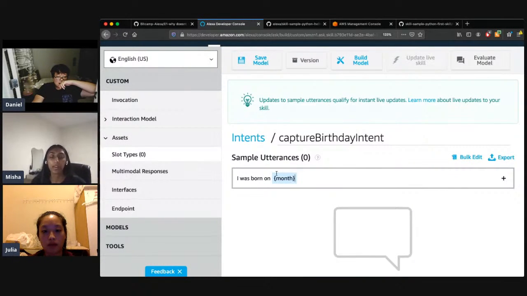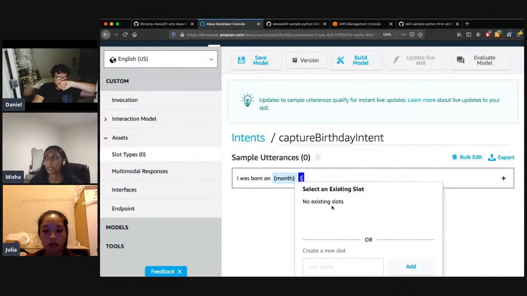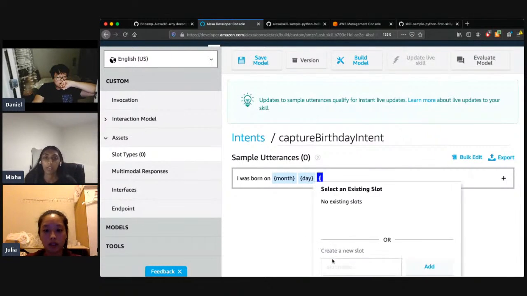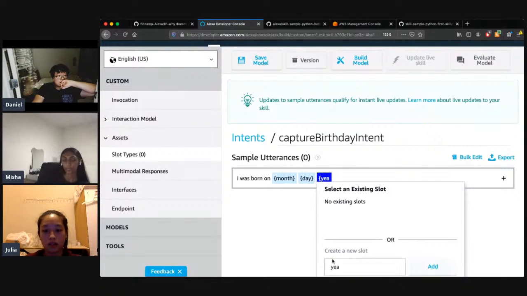Yep, and then add that, and then do the same thing. So you could do a space and then add one for day. That's the order people say birthdays in, right? Yeah. Cool, and then year would be last.